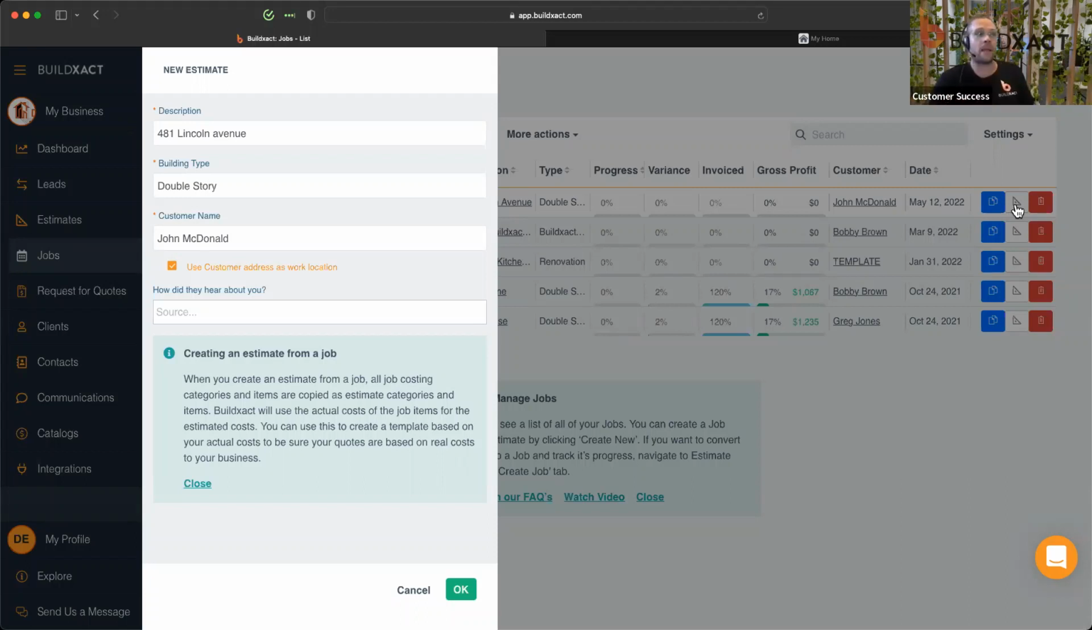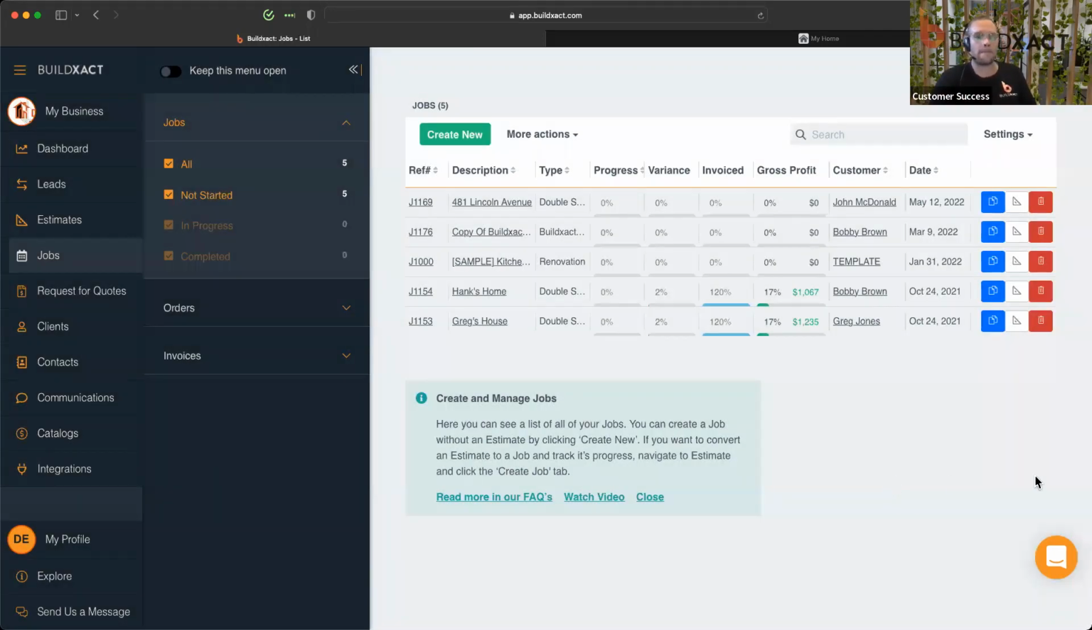So highly recommend this. I really love it, and it's getting a lot of really good feedback, especially from a lot of our users in those early days of using Buildxact that just take a job, convert it to an estimate, and voila. Like I said earlier, it's pretty much you've created a template. Okay, so I'm going to just keep going here.